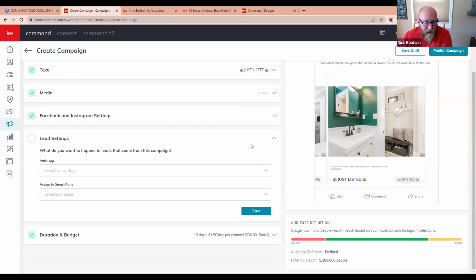Okay. Now we're going to create our tags. Now I have some tags already that are saved.